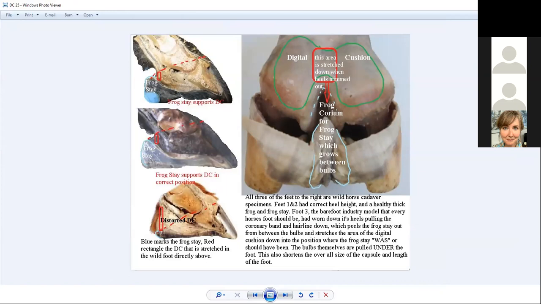I can show you my horse's feet, just a second. I'll show you an example on my horse. Just a second here. Gotta find it.